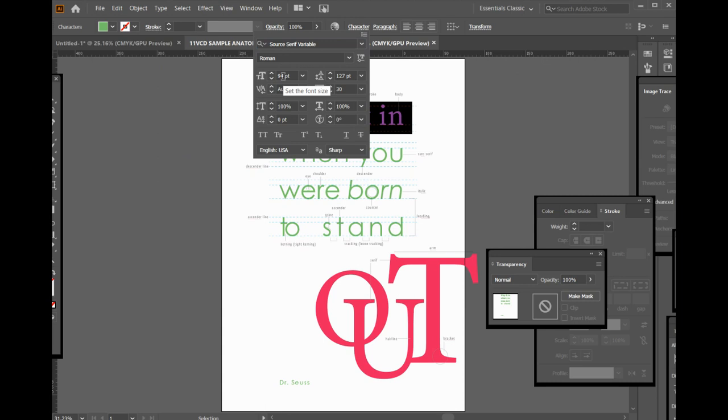So it's 94 point type. That is the size of the type. And over here is 127 point. That is the leading. So when you see one line above the other, that is the space from the baseline of the top row of type to the baseline of the row of type underneath, which is called the leading. So this is the leading here.